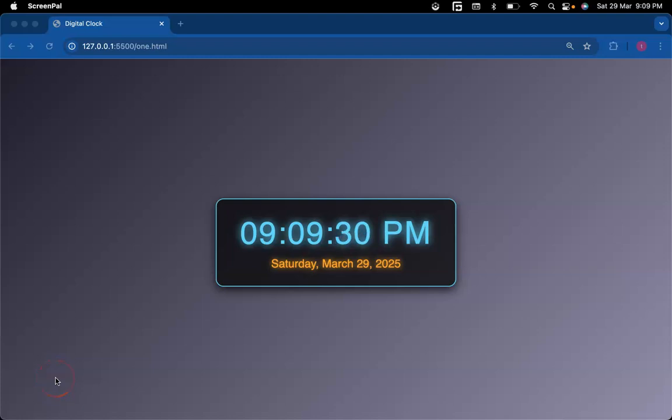Hey guys, so in this video we'll be creating this digital clock here with some styling. As you can see, it is a real-time clock, right? So let's implement this.